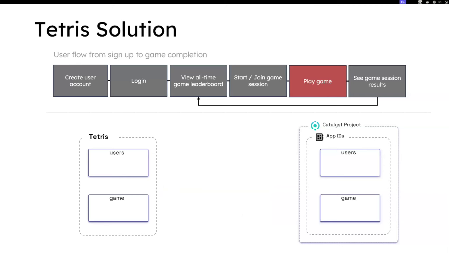So I want us to look at the Tetris solution from end to end. And basically, as a user, what's the simplest user flow that I'm going to take through this game? So one is I have to create an account. Once I create an account, I need to log in. I'm going to be able to view the all-time gaming leaderboard before I even initiate a gaming session, right? So I can see what I'm up against, see my competition.